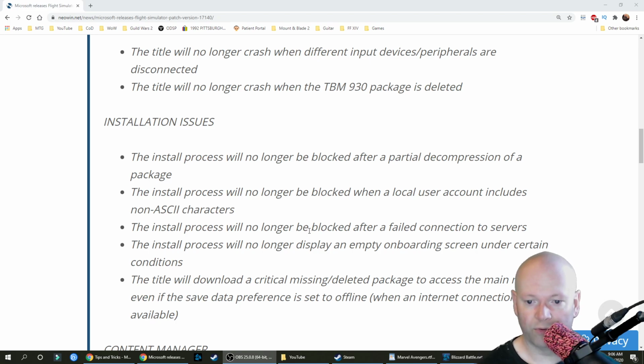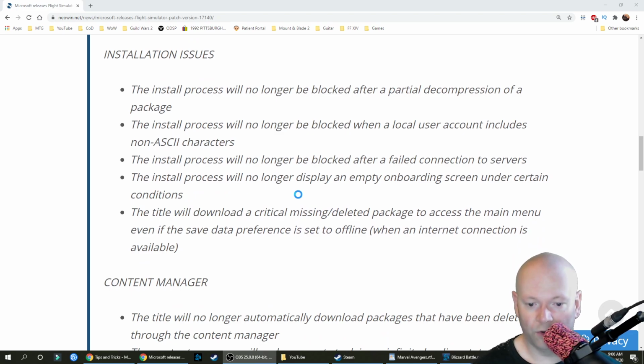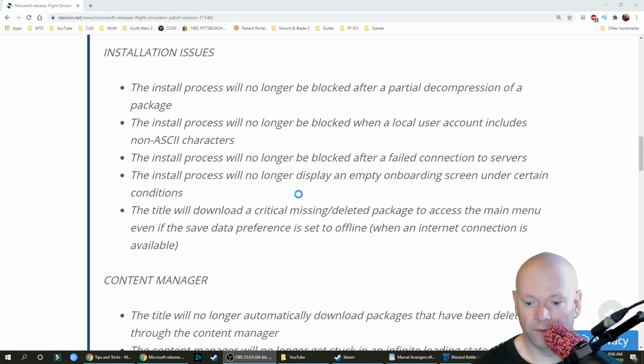Installation issues. The install process will no longer be blocked after a partial decompression of a package. The install process will no longer be blocked when a local user account includes non-ASCII characters. The install process will no longer be blocked after a failed connection to the server. The install process will no longer display an empty onboarding screen under certain conditions. The title will download a critical missing deleted package to access the main menu, even if the saved data preferences are set to offline when an internet connection is available.